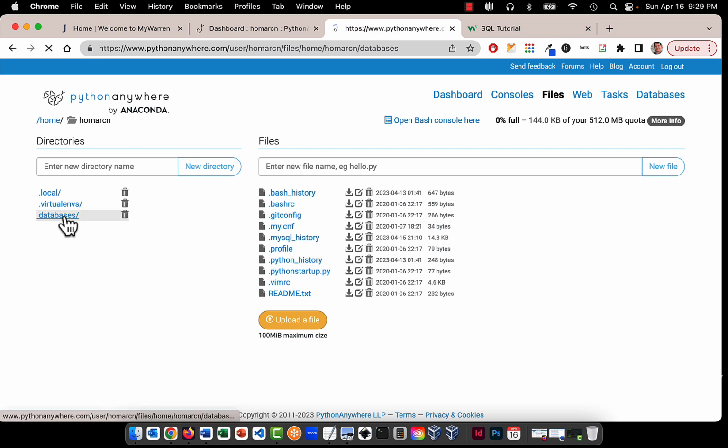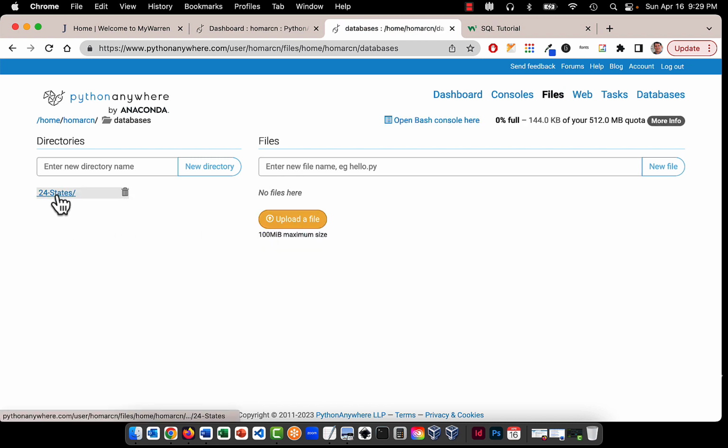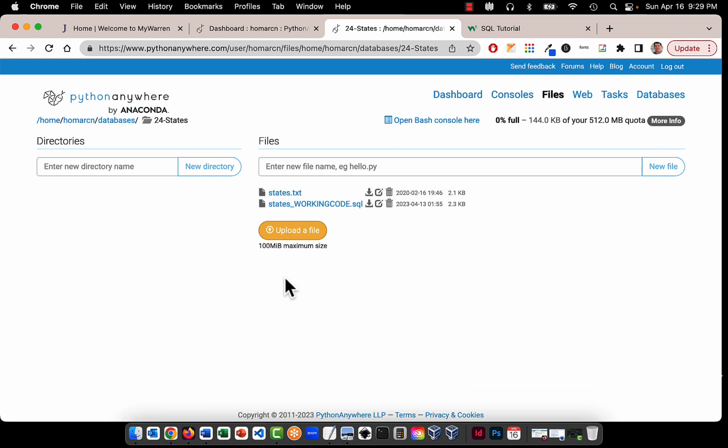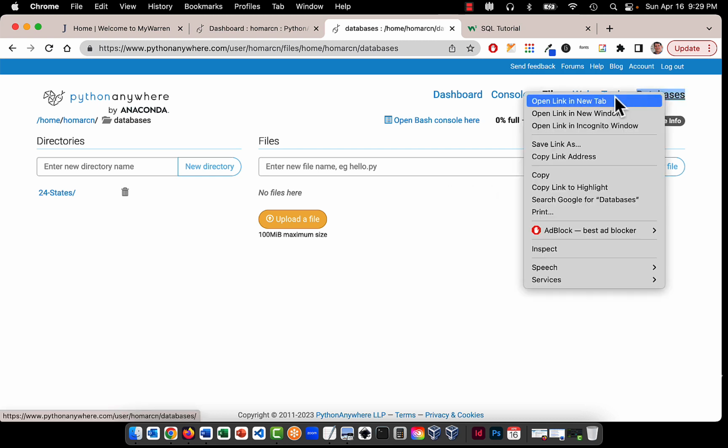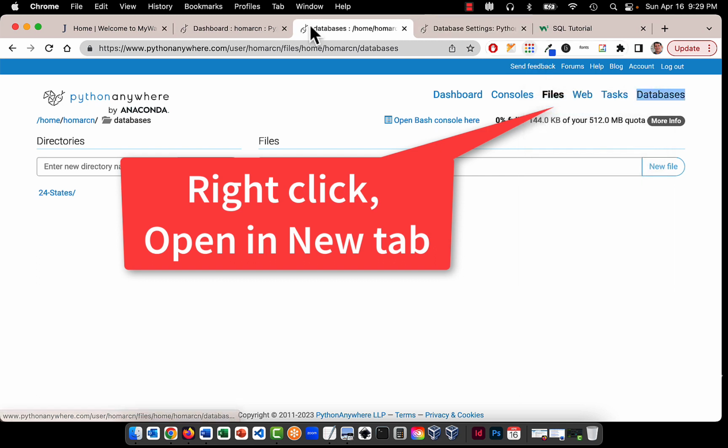Remember, in databases we created a folder called 24 States, and there's files in there, and we'll just make some more files in the regular databases, not inside of 24 States. We could just make them loose in here, and we make files over here, we make directories here. But then also when we work in databases, we could go over here, and I'm also going to open that up in a new tab so that we can go back and forth here.